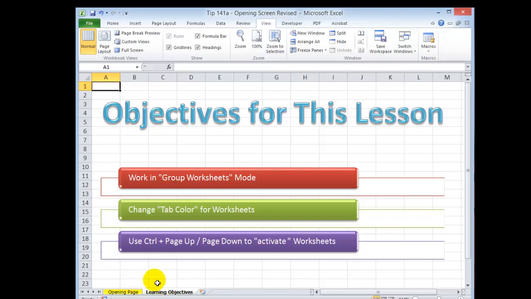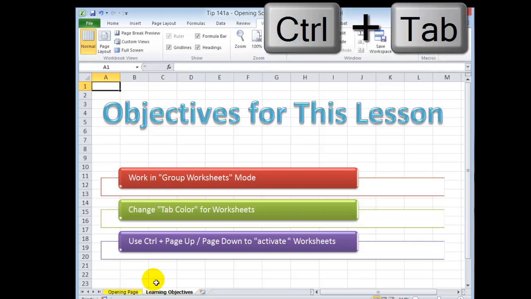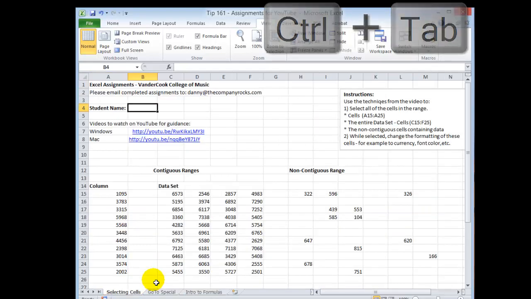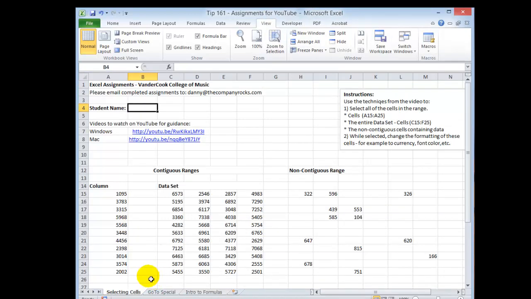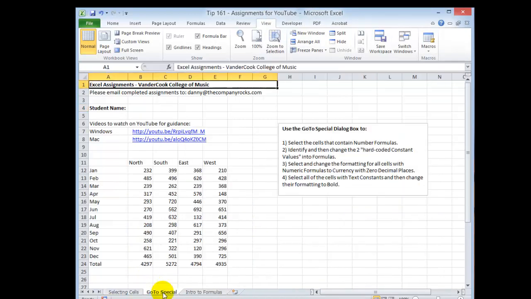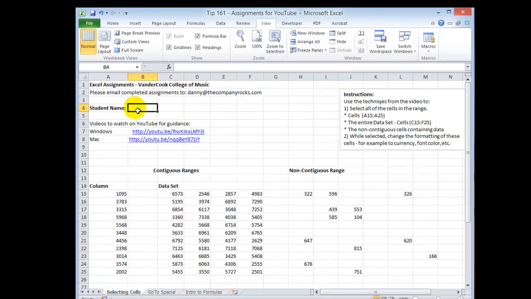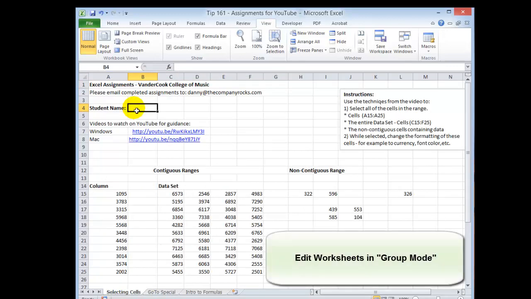Now, I'm using Excel 2010 for Windows, and a great keyboard shortcut for moving over to another open worksheet is Control plus the Tab key. So here we have three worksheets. What I want to do is edit in group mode. I want to enter in one time my name, and I also want to enter in my email address.